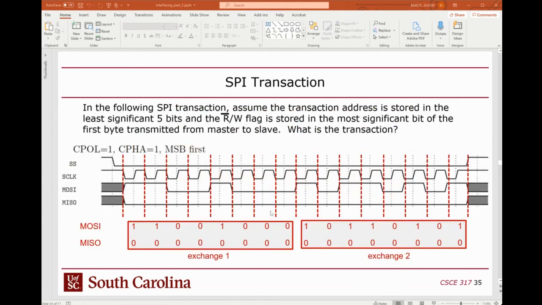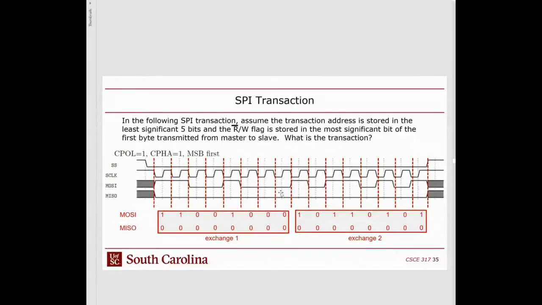So you look at this. Hold on a second. Yeah, so you look at these 2 exchanges comprising 16 bit periods, bit times. And so you decode this by interpreting what bits are being sent in each direction. And then typically you would know whether this is a read or a write or a load or a store, depending on one of the bits in the first byte that's sent from the master.